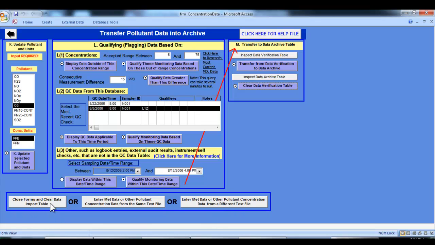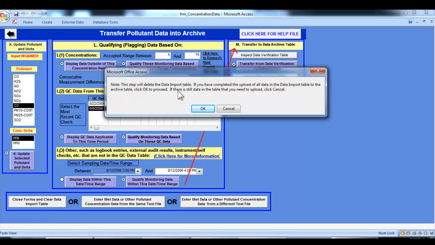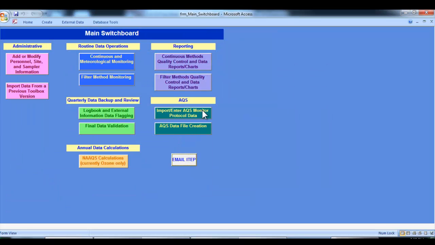We are ready to be finished with this exercise, so we're going to close forms and clear the data import table. We've imported all the data we want to right now. So we're going to click this, and it's going to delete the data import table. That's what we want it to do, because the next time we import data, we want it to import whatever data we have and not have this still stuck in the pipeline that we've already taken all the way through to the archive table. Click OK, and that takes us back to the main switchboard.